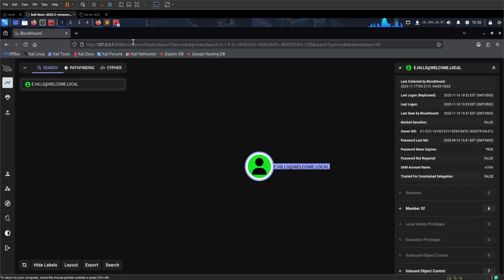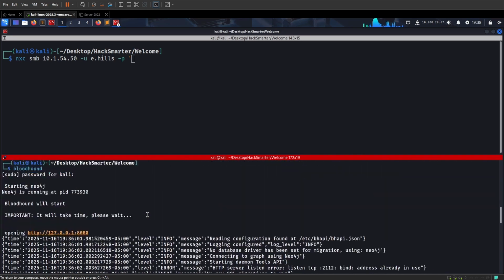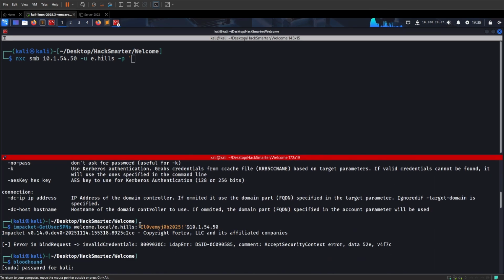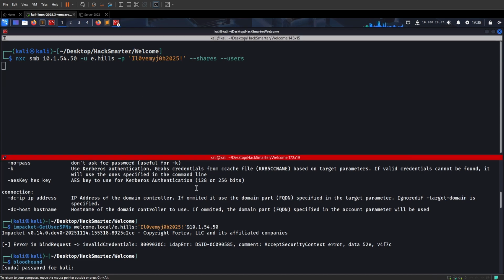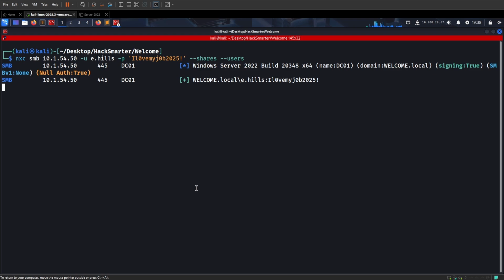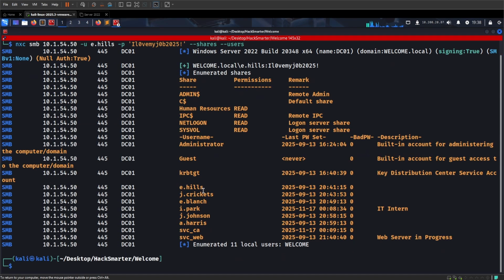Okay, go and check out shares, right? So we'll do our NXC SMB at E.hills with his password, which is right here. Let's do --shares and --users. See what we got here. So we do have a share. We have a few resources that we can read, and we do have some users down here.